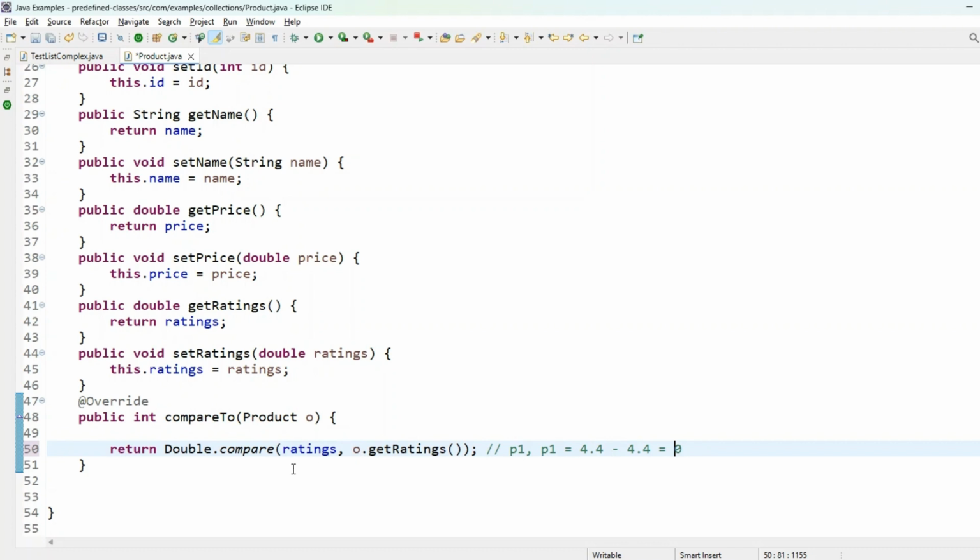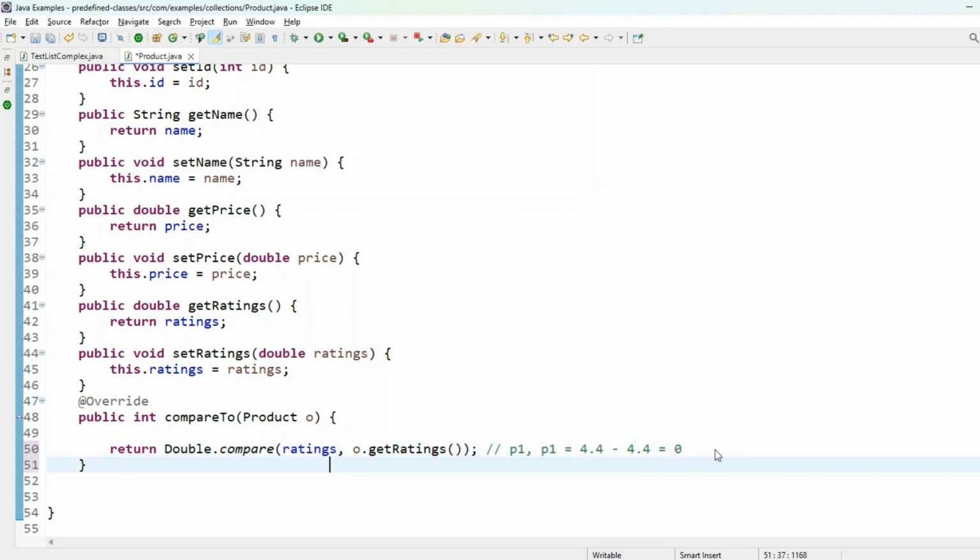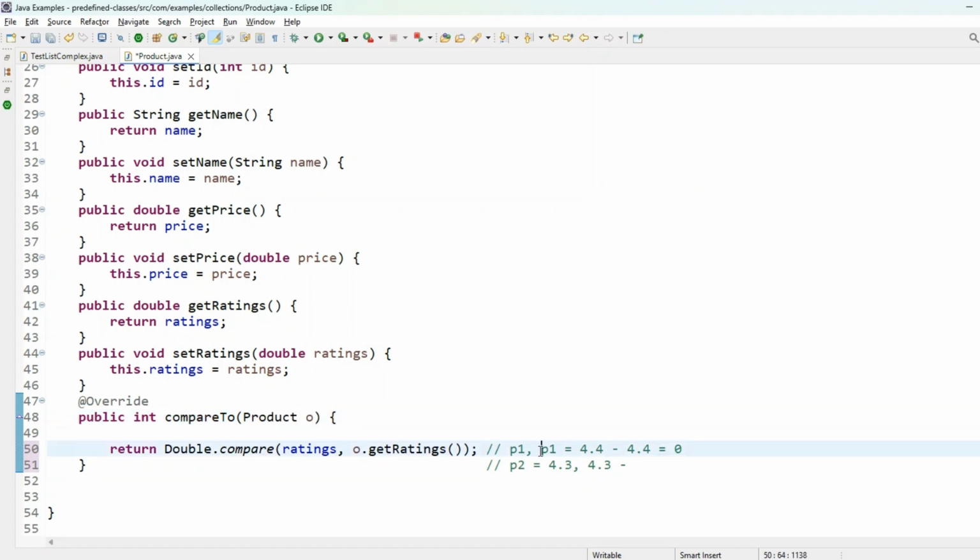Next, let's say P1 is already having the value 4.4, correct? Let me write now P2, whose product rating is 4.3. Then it is going to get the current object rating 4.3 minus the already sorted element it will supply, that is 4.4, which is the pivot element. That is 4.3 minus 4.4, which is going to give us the negative value, correct? That way it will arrange. Now negative means it should go towards the left side of the pivot element, so that 4.3 rating comes first, then 4.4 will come. That way it is going to sort the ratings in ascending order.